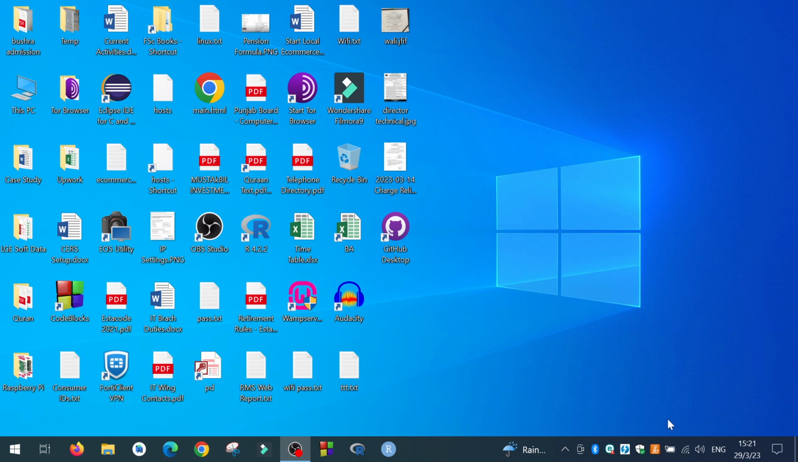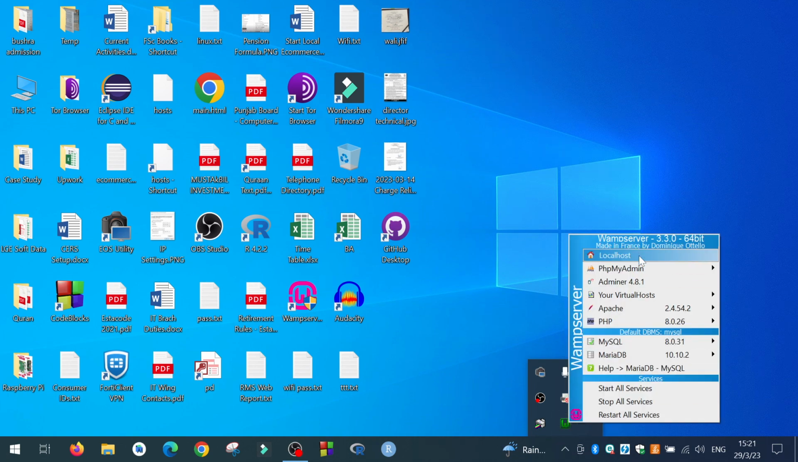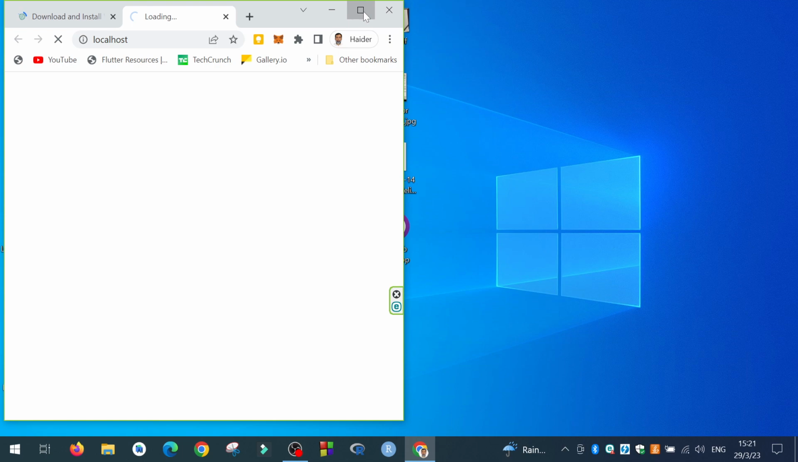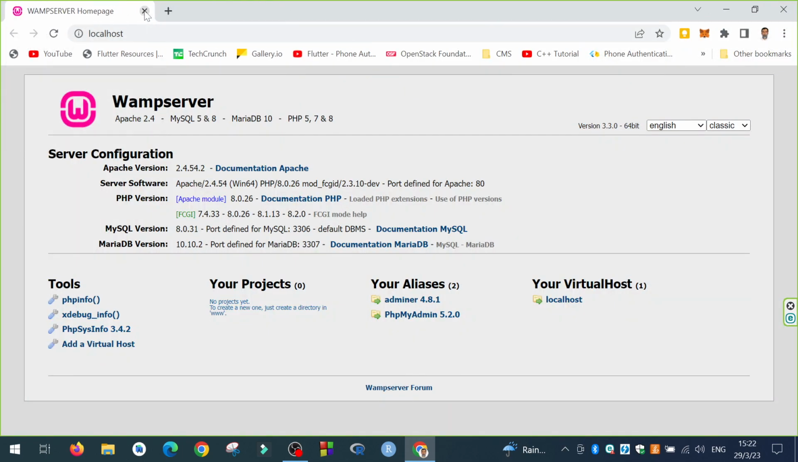When WAMP server is installed successfully, we will see an icon in the taskbar here, the WAMP icon. If we click it, we have all these options over here. We have localhost, we have phpMyAdmin, and other options. To see if it is working, we will click on the localhost. So here it is. It means we have successfully installed the WAMP server on our Windows operating system.